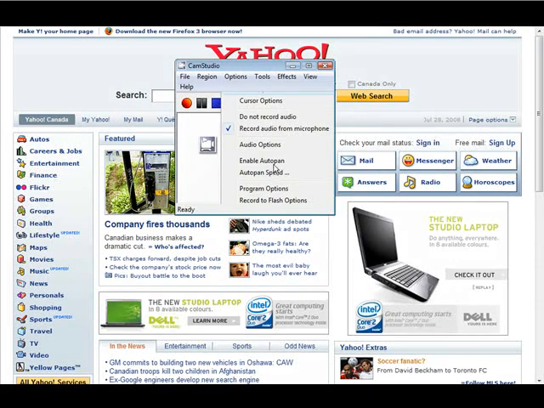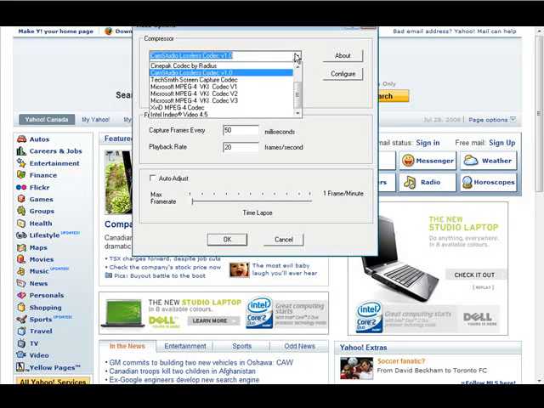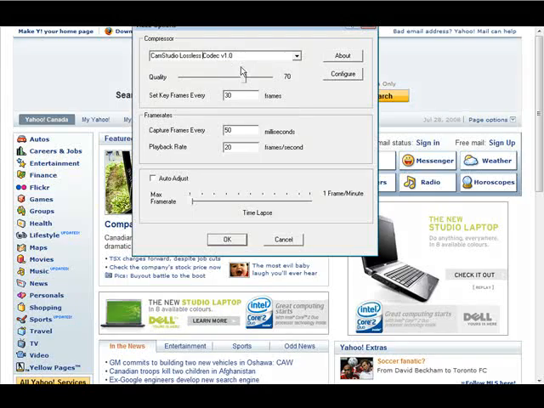Options. Okay, let's go with video options first. Here you can select your codecs depending on which ones you have installed. You should install the Cam Studio Lossless Codec version 1. This will shrink the size of the video. Now, if you don't have the Lossless Codec installed, there is a link in the resources area that shows you where to go get it and how to install it. Down here you can set your frame rate and your playback rate. You should just leave these as the defaults. And that's really all you have to do here.